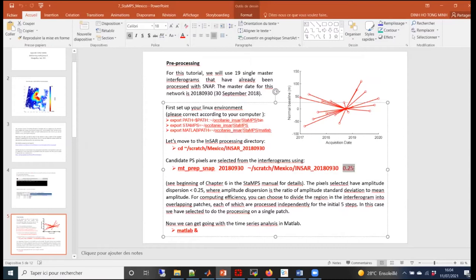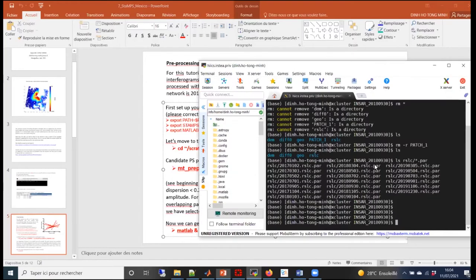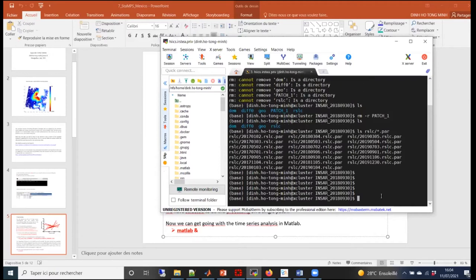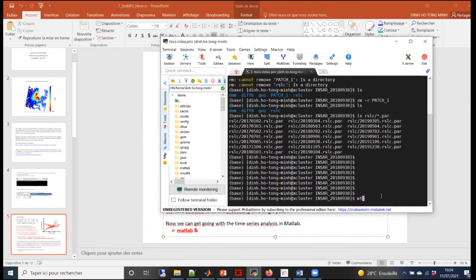And then here is the threshold. 0.4 is a good one, but for demonstration, we set 0.25, which is okay, to speed up processing. Maybe my processing will not be enough otherwise. I just set it. Okay, so let me run mt_prep_snap.